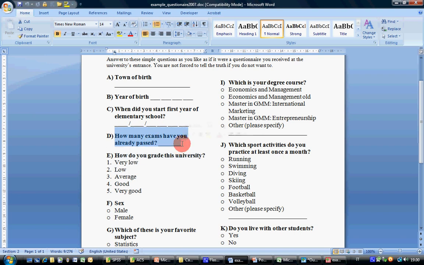If you pass 20 exams, you have passed double the exams of a person who has passed 10 exams. So it's a full numerical meaning. Here, if you grade the university good, you are not grading the university twice as good as somebody who grades it low.